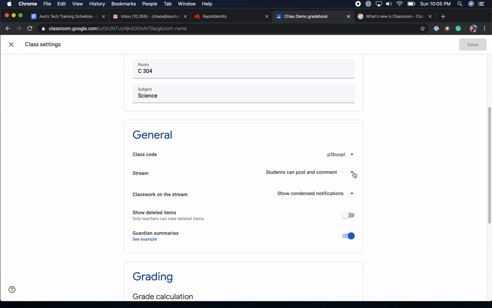Now, this is where you can control your streaming, whether the students can post and or comment. So here, it is usually default on: students can post and comment. You can change it based on your comfortability and what you know of your students. So students can comment here, or only teachers can post or comment. So I'm going to keep it on students can comment.